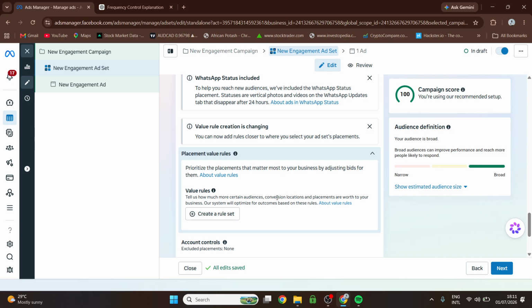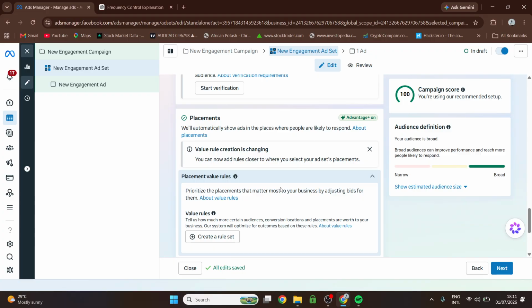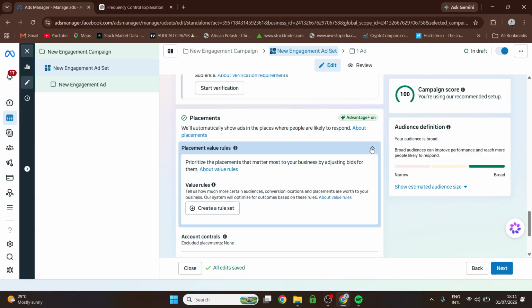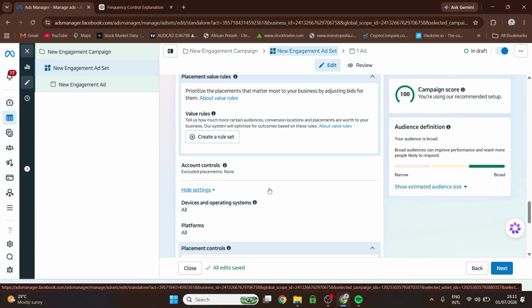So it is very simple. This is what you need to do. Come to where we have your placement, right? So in this section that we have placement, you need to look for the options that will allow you to select the placement. How will I explain this right now? The placement that will actually enable you to target people only on Instagram or on Facebook, right?